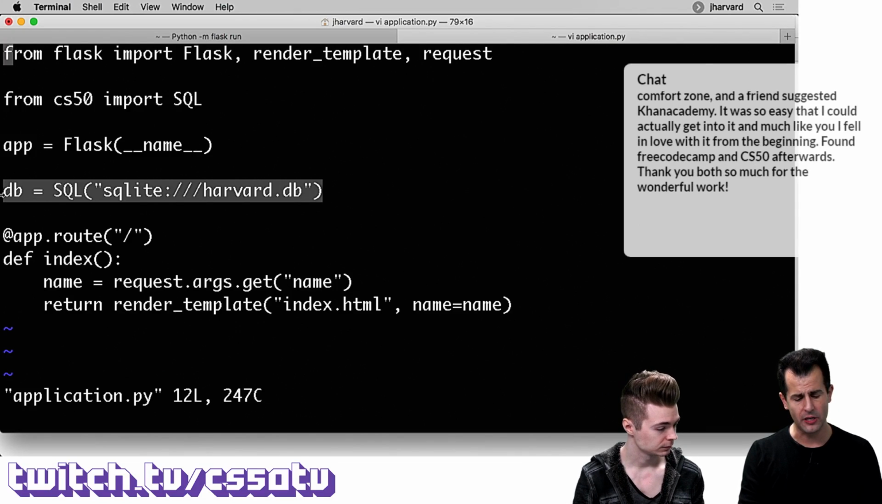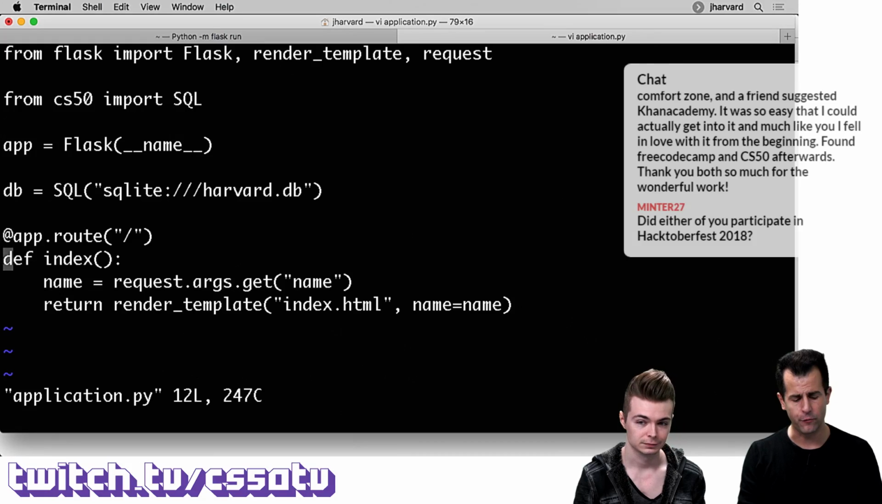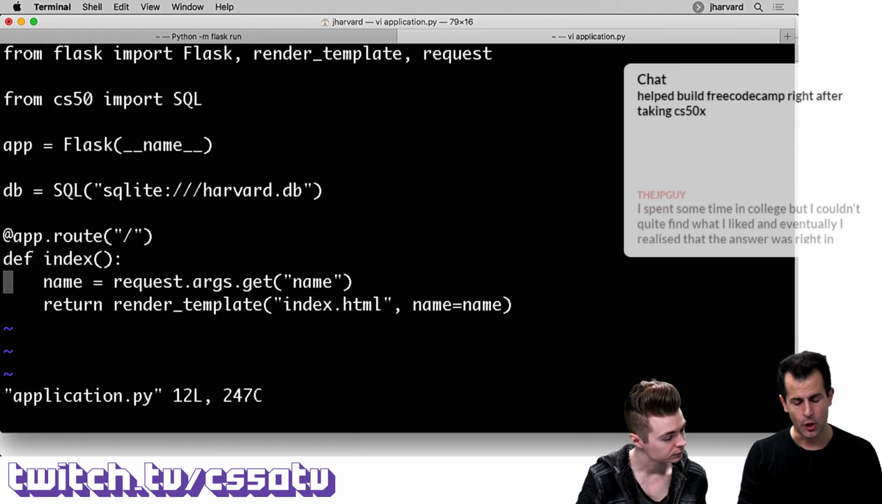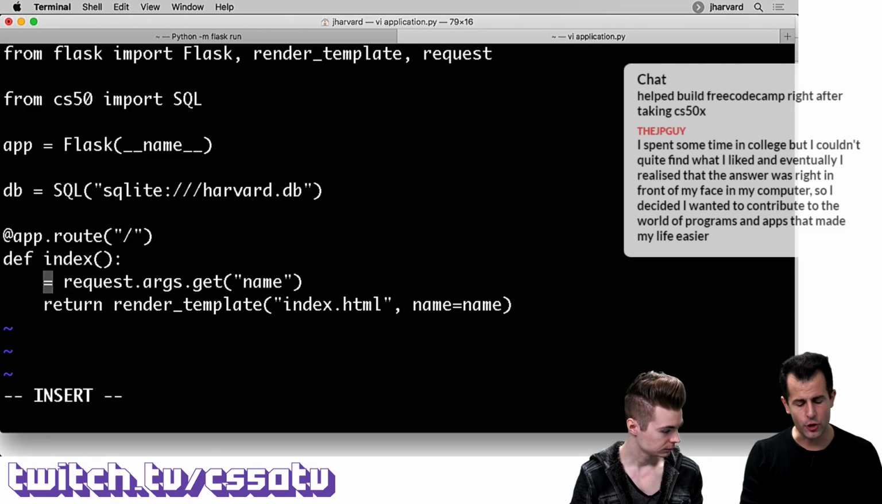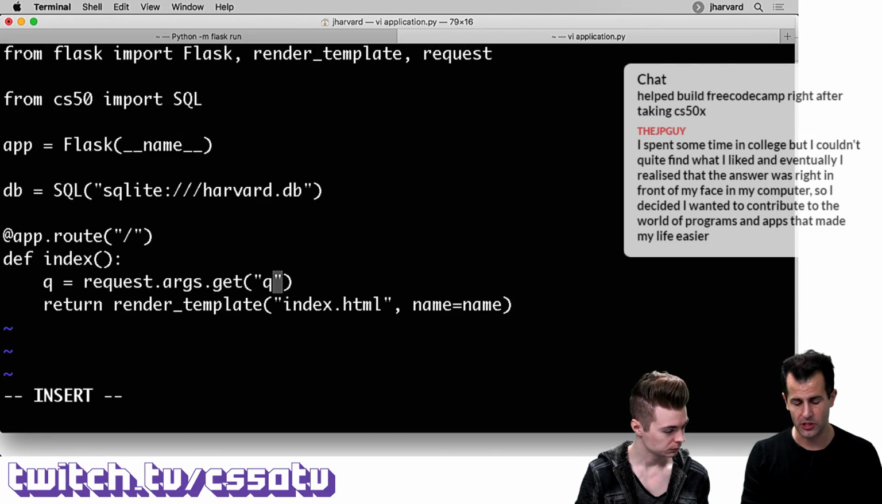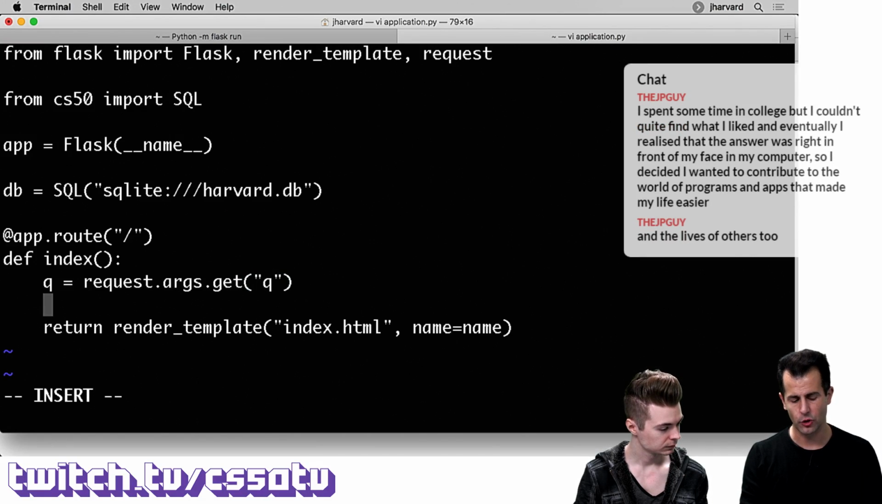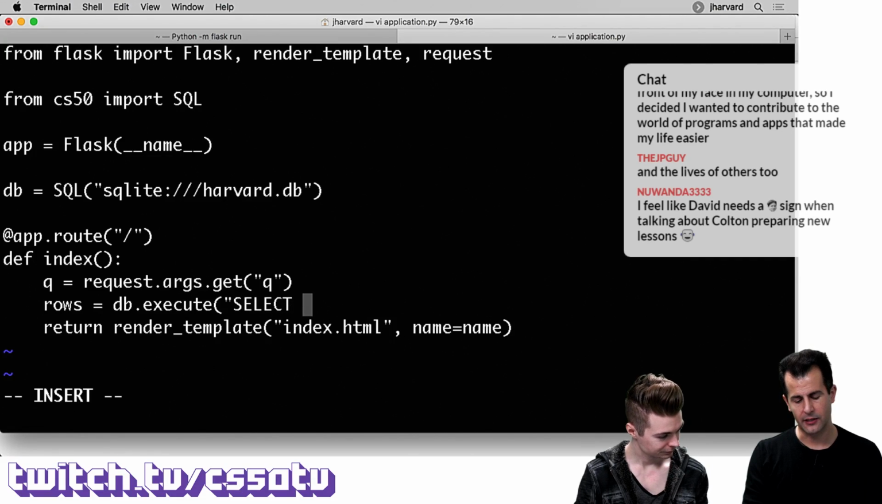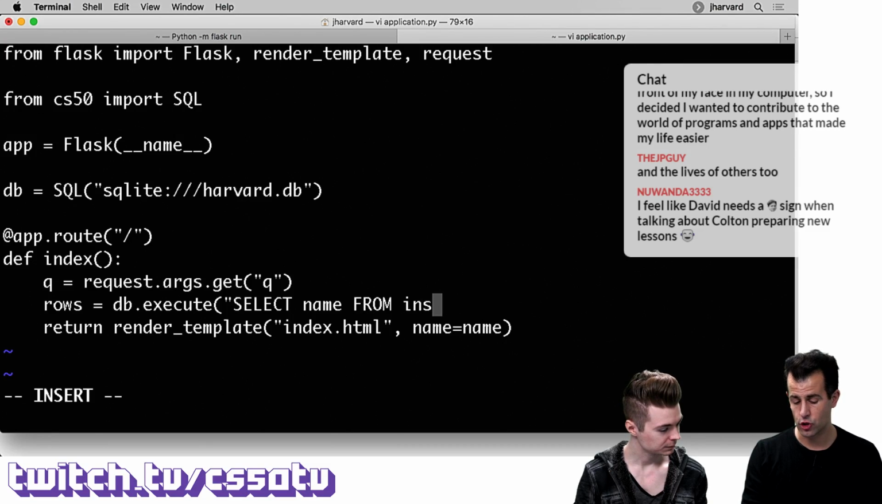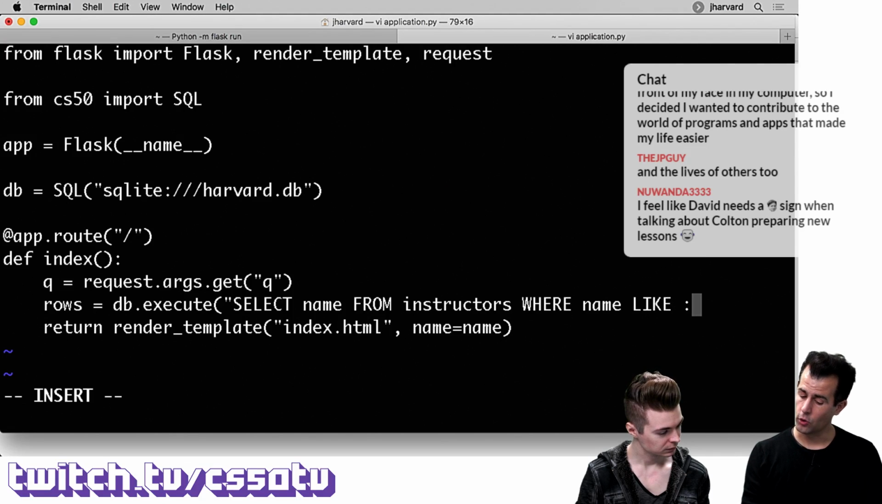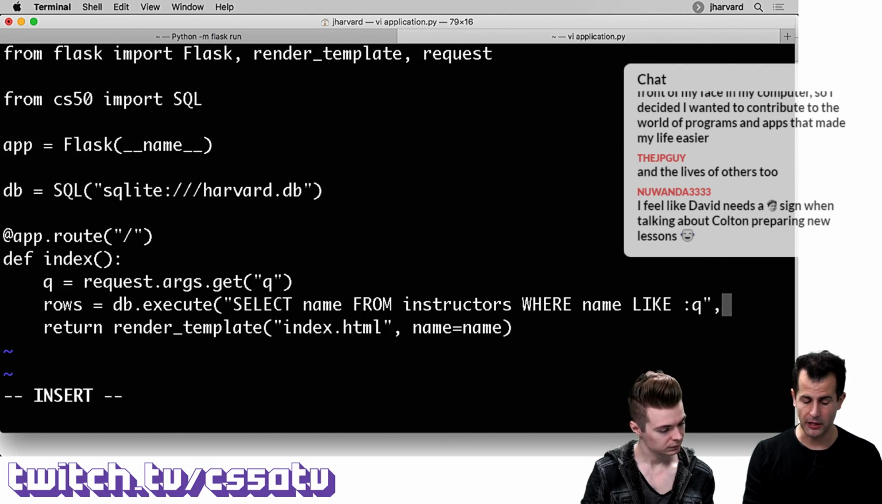And so rather than get the argument just directly from the URL, why don't we go ahead and generalize this, maybe Q for query, just like Google does. And then let's use this variable Q in a SQL query. So let's say, for instance, rows gets db.execute, select name from instructors where name like :q, and then we can plug in the value like this.